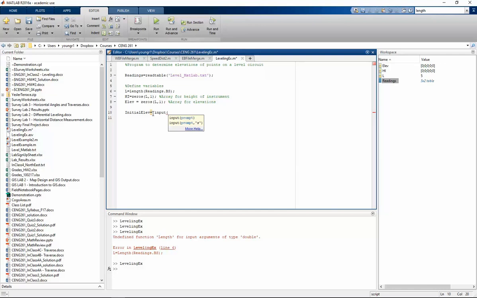This is where we ask the user to input. I'm going to tell the user what I'm looking for, what's called the prompt. So, elevation. I put these in apostrophes, similar to how I had the file name in apostrophes. This is the prompt that's going to be shown on the screen, asking the user to put in the initial elevation.